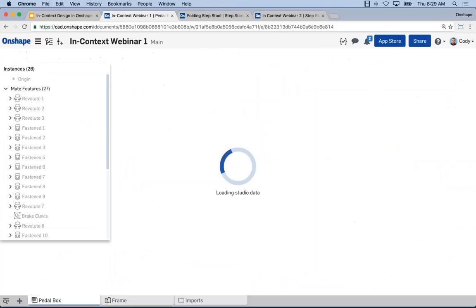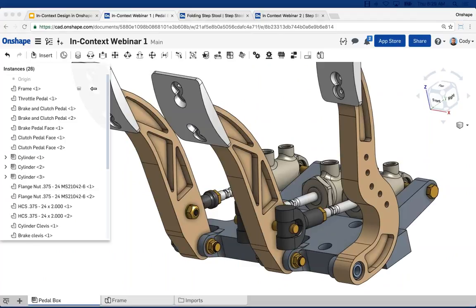The behavior is the same, but again, you can update context here as well. All right, so question: can I use reference geometry in context like planes or coordinate systems as reference? Yes, in the Part Studio, you can use anything as a reference. So you can use any planes or coordinate systems created in that Part Studio as reference.